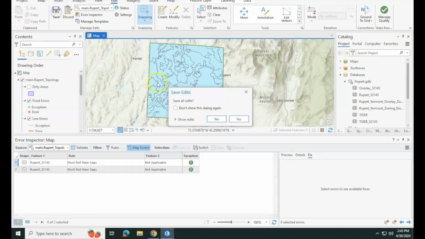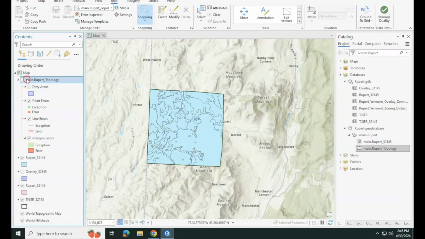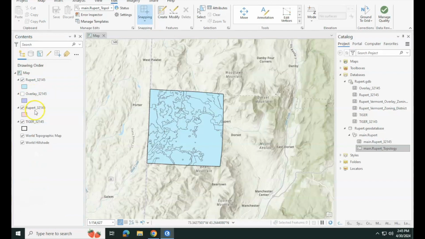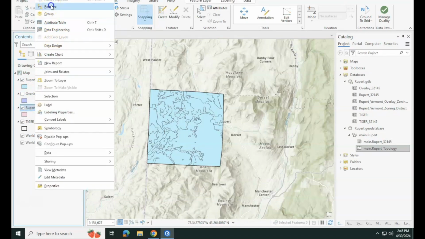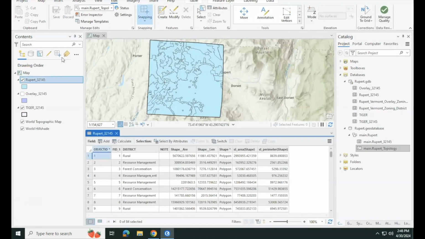So from here, we can just save all of our edits. That looks good. We can close our error inspector, and we can even get rid of our topology. Just for the sake of keeping everything clean, we can get rid of the old Rupert 32145. They are the same thing, but whatever. So from here, we now have a bunch of very similar districts, but they're all their own polygons, right? You can see here, this resource management polygon, very tiny. It's also the same as this one.